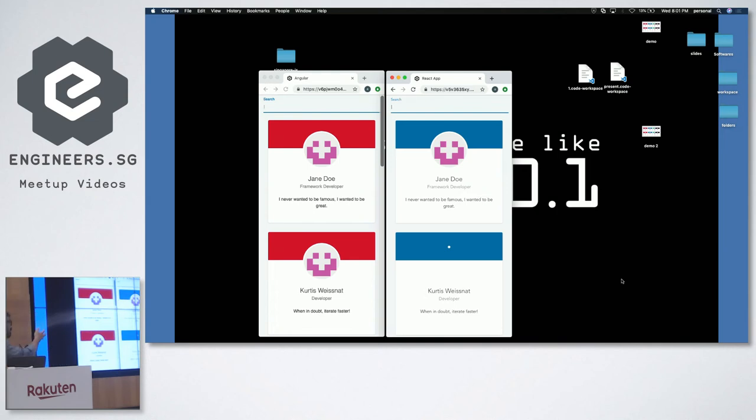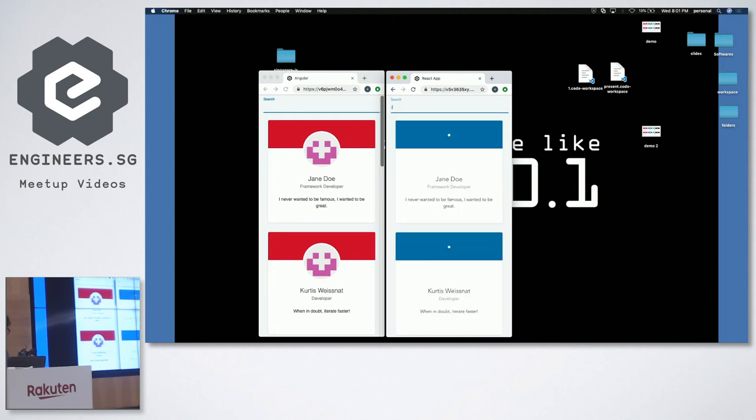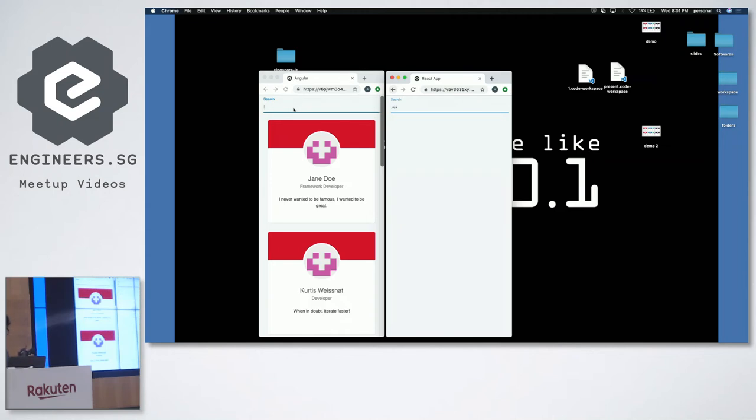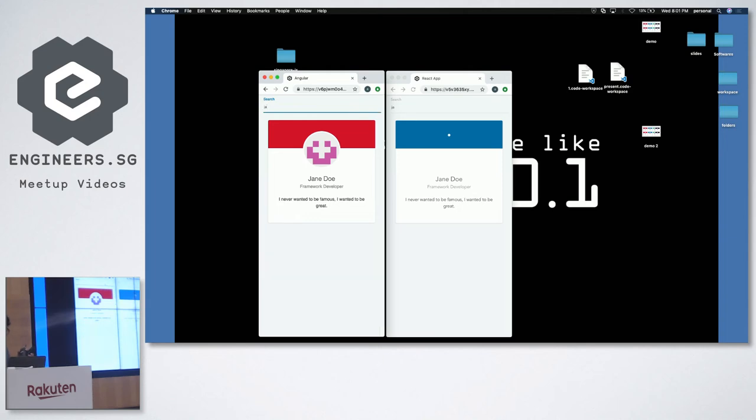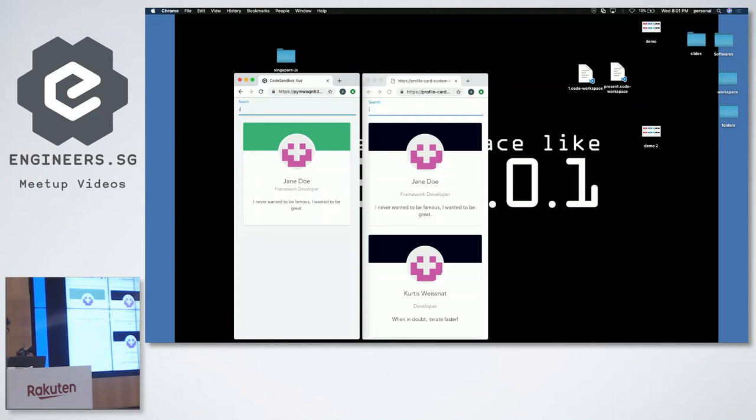So you can see that it's almost the same, right? So you can reuse this. I just create a script tag and then put the source of my custom elements, and then I can reuse it. So it's the same thing. I can search. And then also in Vue.js, I can search also.